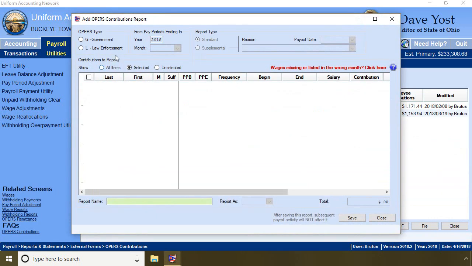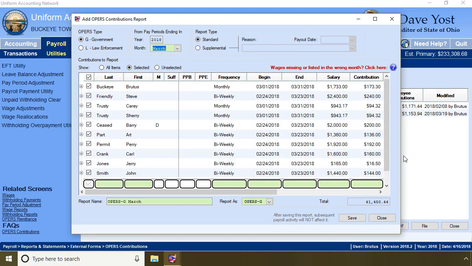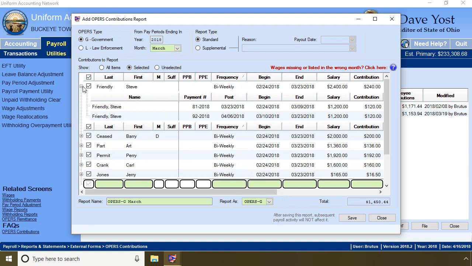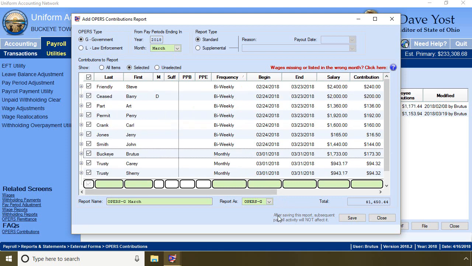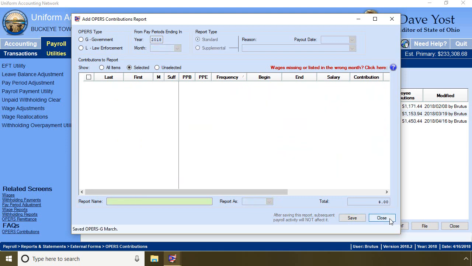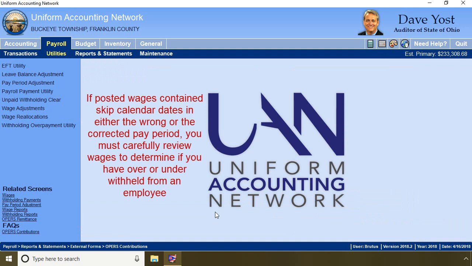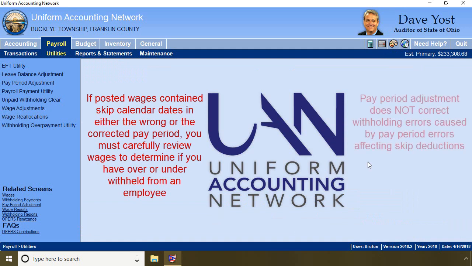When I click Add and choose my government and March, my monthly frequency employees are now in the OPERS report. So I would check and make sure everybody else contains all the paychecks they should. Looks good. And click Save.